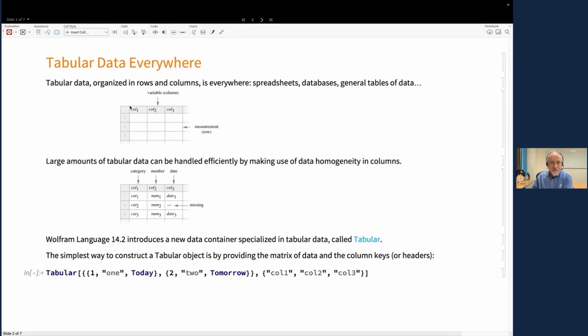Typically, we will have just a few or a moderate number of columns, but the number of rows can be huge. So these large amounts of data can be handled efficiently by making use of homogeneity of types in the columns. So typically, we will have all the elements in one column being categorical data or numbers or dates or some other things, and some of the elements can be missing.